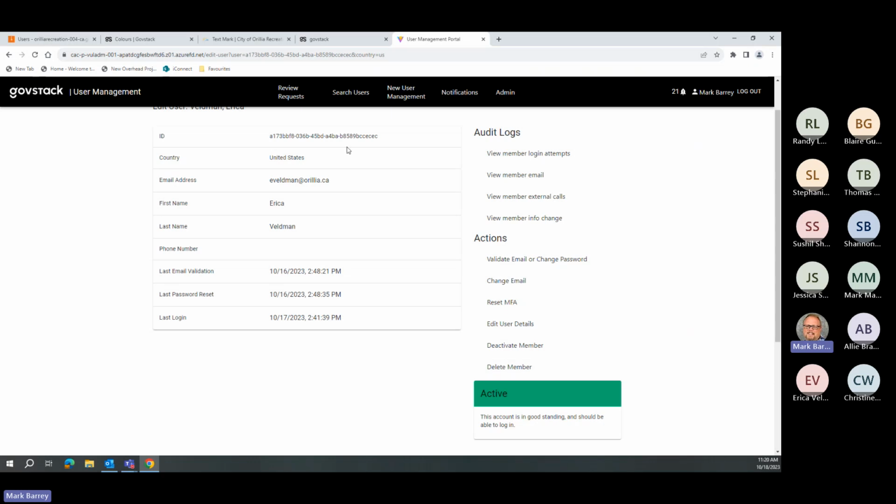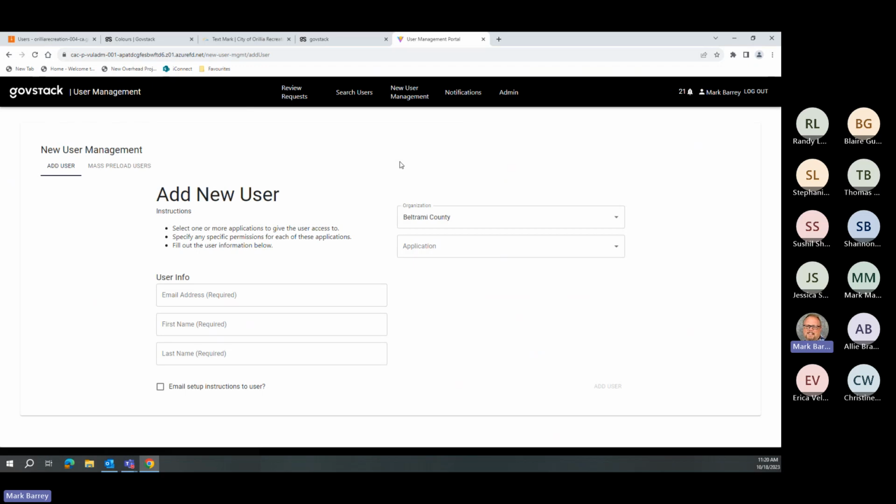If I need to create a new user, I go to new user management. In here it asks me for an email, where you put in their work email, their first name and their last name. And as you see here, it says email setup instructions. That's what Caitlin sent out to you that has all the instructions on that platform.govstack that you went to deal with. So you check this box, sending an email out to them when you create their profile. So I added in their email address, their first and last name, and checked the box.